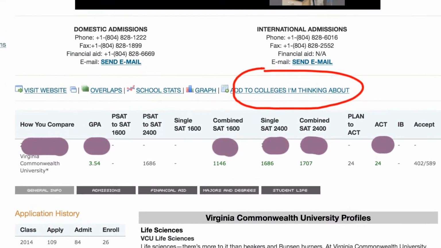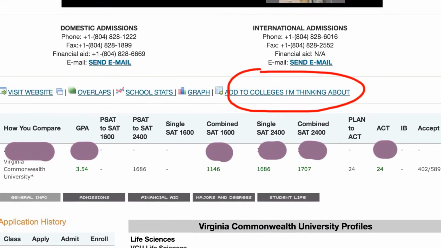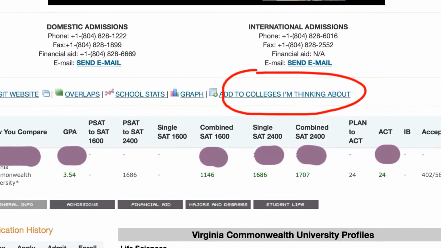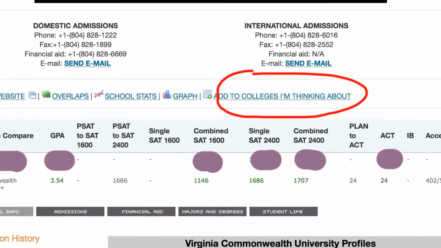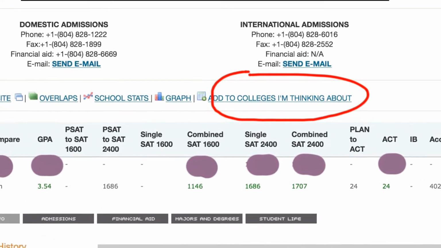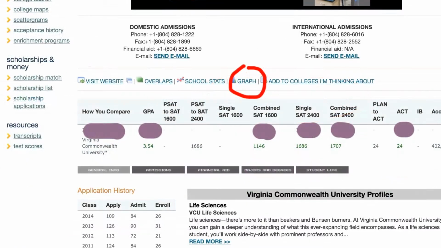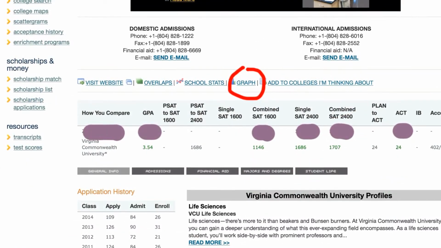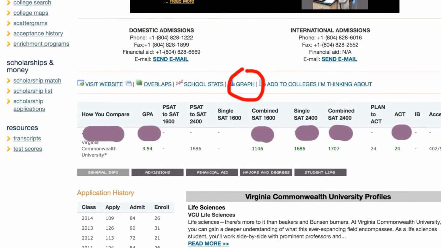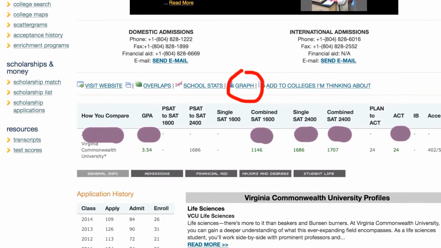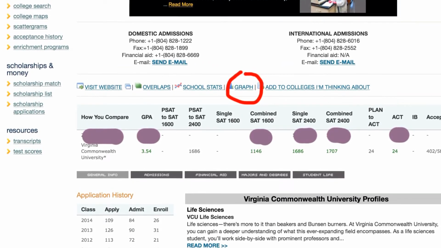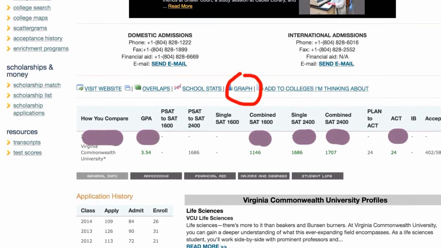If this is a school you know you want to apply to, make sure that you click the Add to Colleges I'm Thinking About button. That'll create a comprehensive list of all the schools you're considering. Last button I want to point out on this page is the graph. I'm actually going to explain it later, but if you click that, it'll create a scattergram which shows you the admissions information from past students at Lake Braddock.